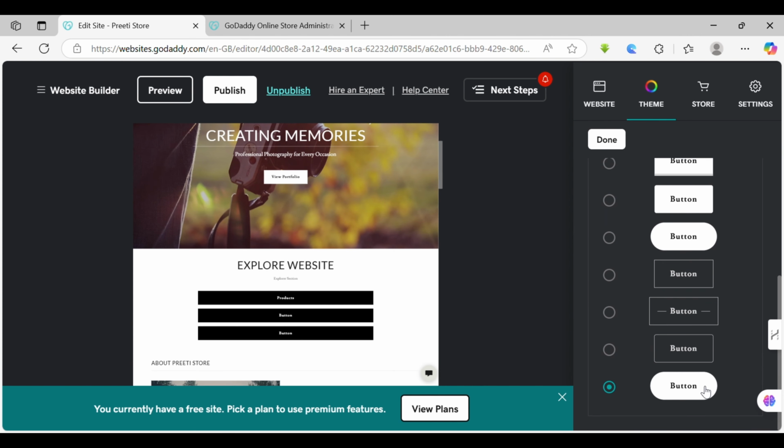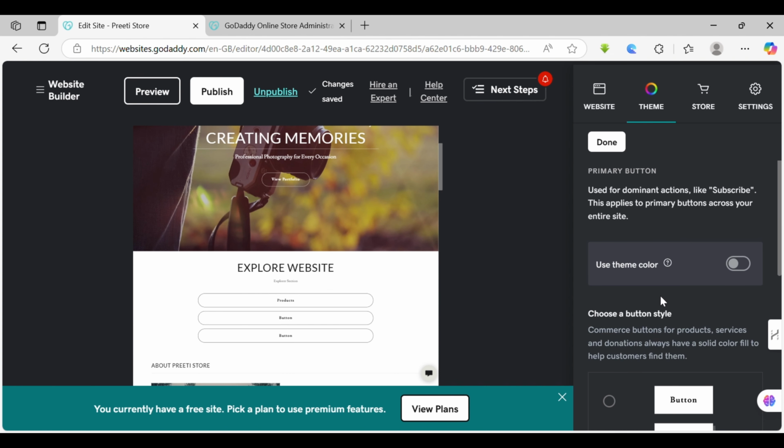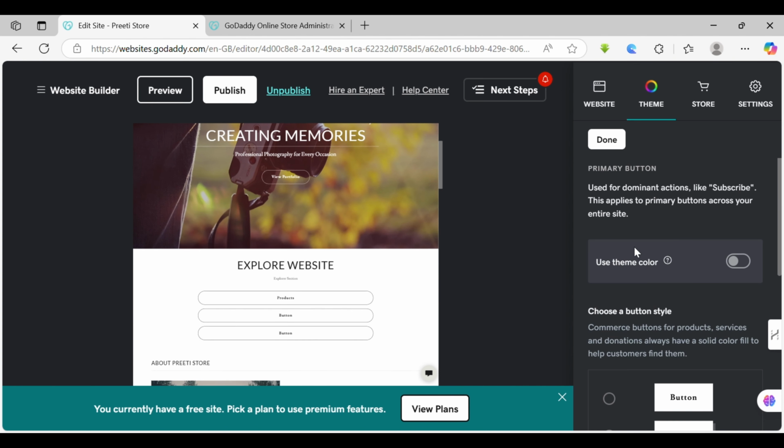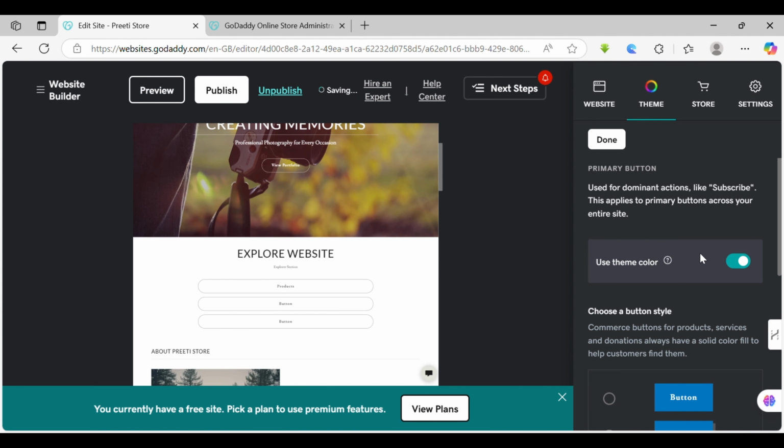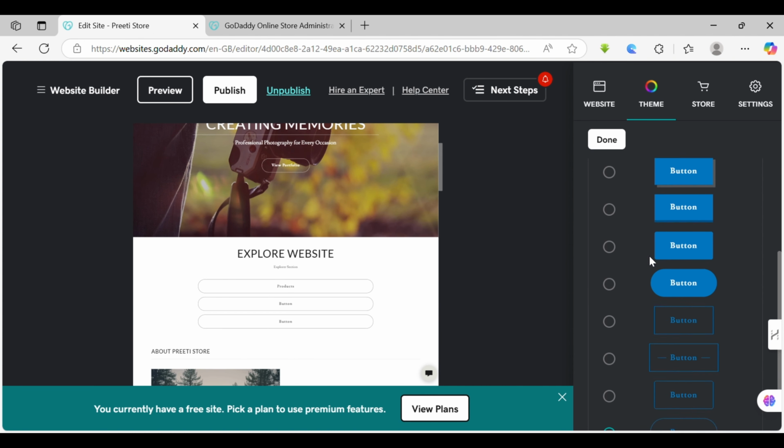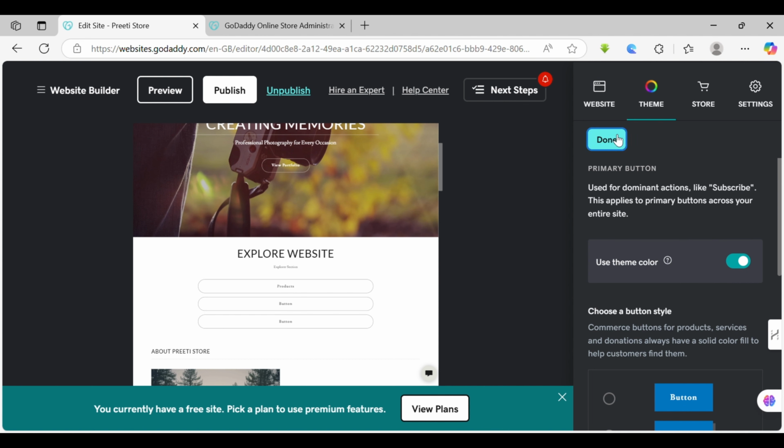Let's keep it like this. This is how it looks like. You can edit that too. And you can also keep it as a theme color. That means it will look something blue according to the theme, or you can edit it yourself too. Let's keep it as it is, then tap on done.